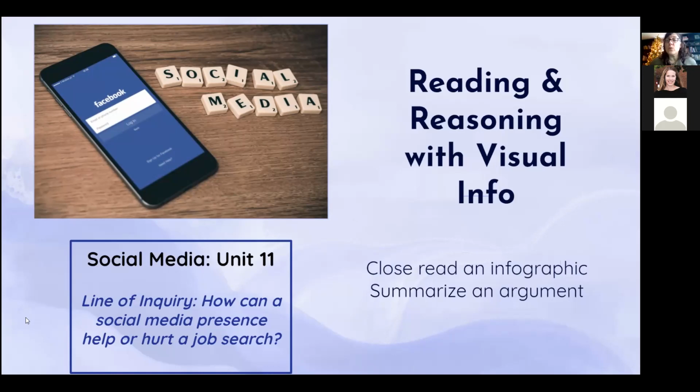And the line of inquiry from that unit is, how can a social media presence help or hurt a job search? And I know that many, if not most of us, have had conversations with our students about how it's much different today than it was when a lot of us were applying for jobs, where we have this whole online record that can haunt us.